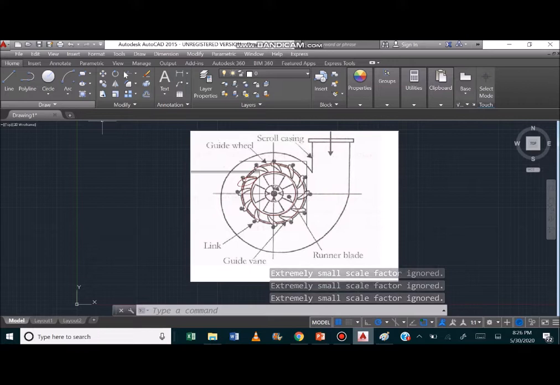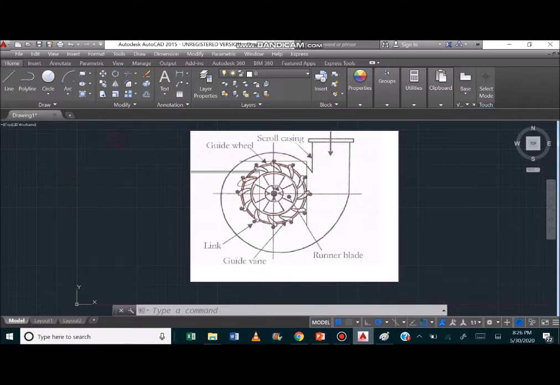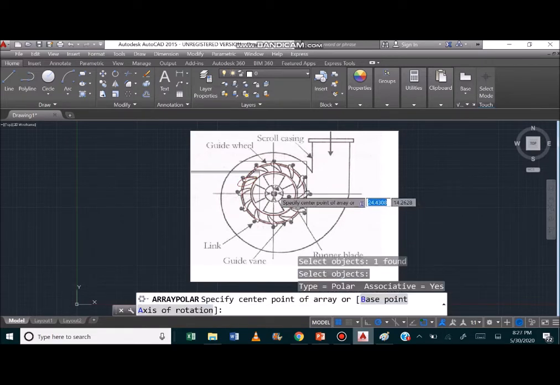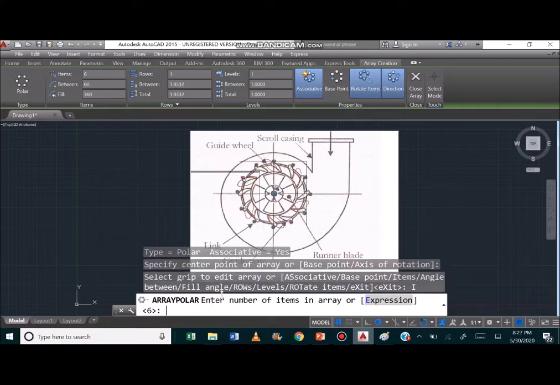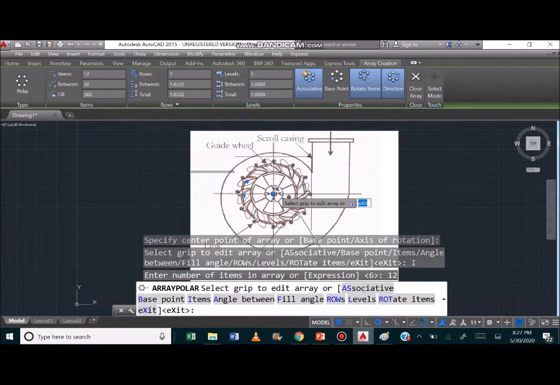Now you have to draw a polar array. Select this object, specify this as the center point and how many items you want. So here currently there are, I think, 1 2 3 4 5 6 7 8 9 10 11 12. So you write here 12. So an approximately similar image is created.